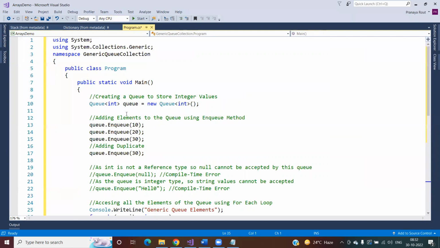Right now you can see this is my Queue collection class. I'm specifying the type as integer. I can store some integer values. Storing duplicate values is also allowed, right? But I cannot store a null value.